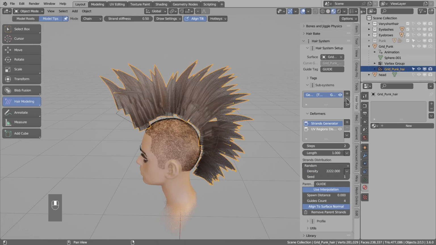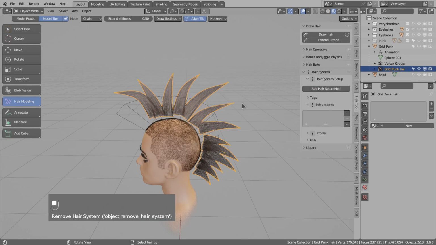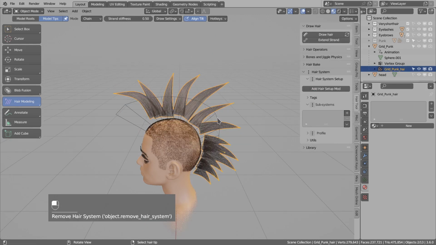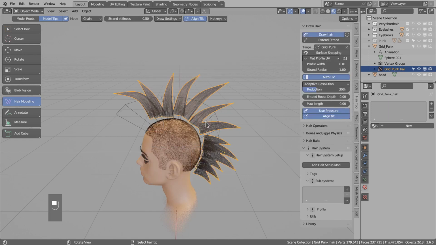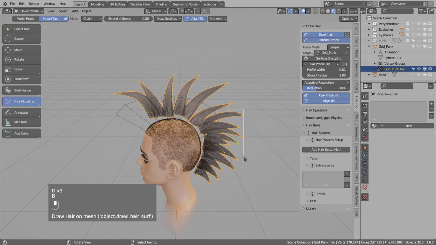So this is the first option. I will remove the system and leave the profile on. And then there is the hair dragging. So with that enabled, I can add new strands to existing strands, or I can extend selected strands like so.